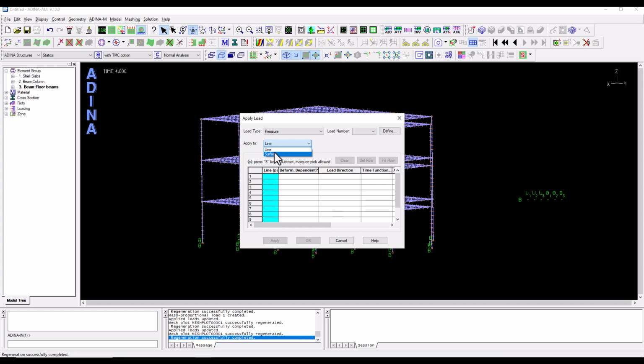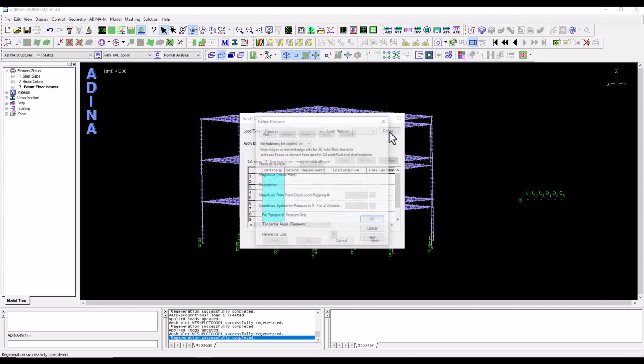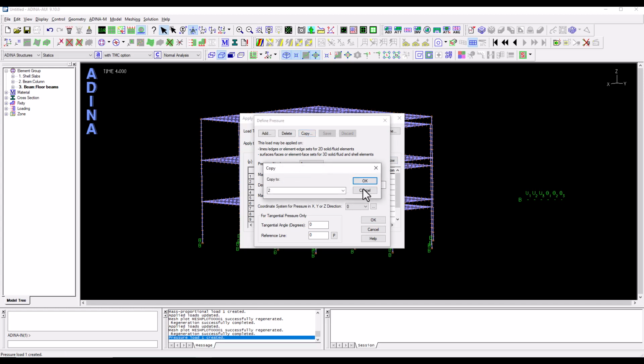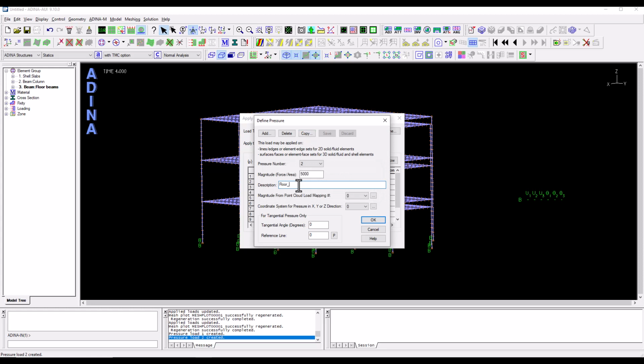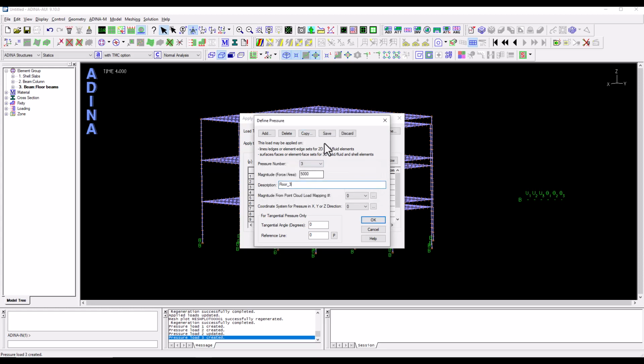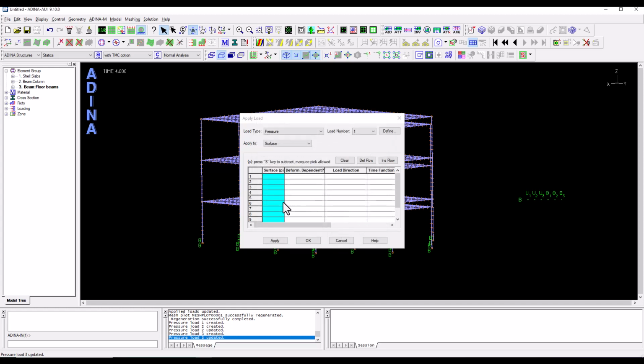So the first one will be, all of them will be surfaces. I need to start defining them. Add a new pressure. It's going to be 5,000. Let's call this floor 1. Having different pressures at different floors will help a little bit with the definition. So I'm going to have copies for floor 2, save and copy, and floor 3. Save and OK. Switch off the mesh again.